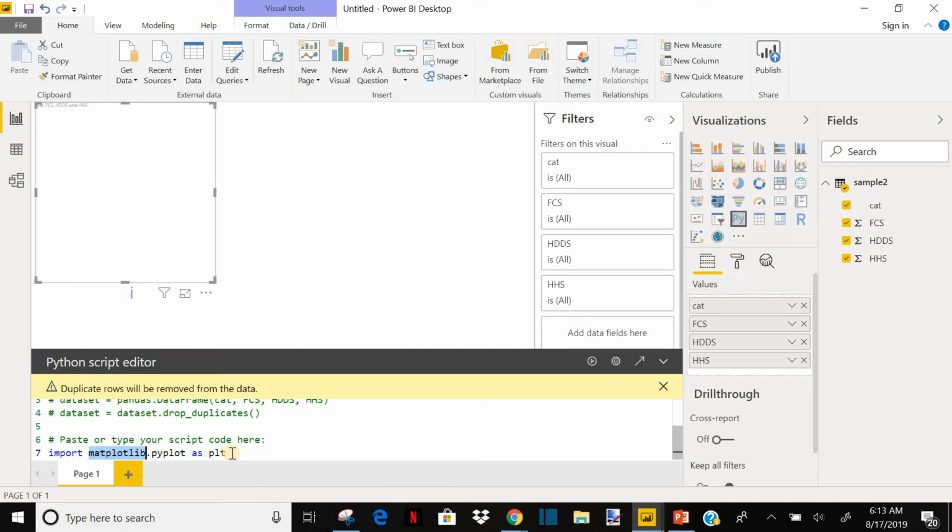I imported it as PLT. The second package that I want to import within Power BI, within my visualization, is Seaborn. So it will be basically the same code, import Seaborn as SNS, and I'm basically done with importing my plot.